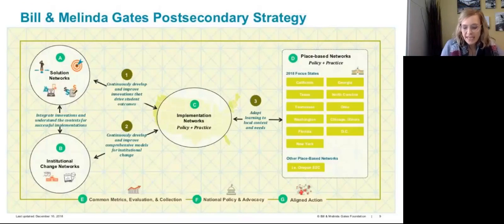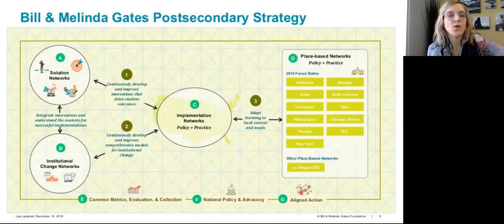So you can see that the approach the Gates Foundation uses is that there's this iterative exchange of these networks of networks. And so A, B, and C interact with each other with the goal of creating an ecosystem to help promote institutional change and positive student outcomes. So the top one is the solution networks, or guided pathways solutions.